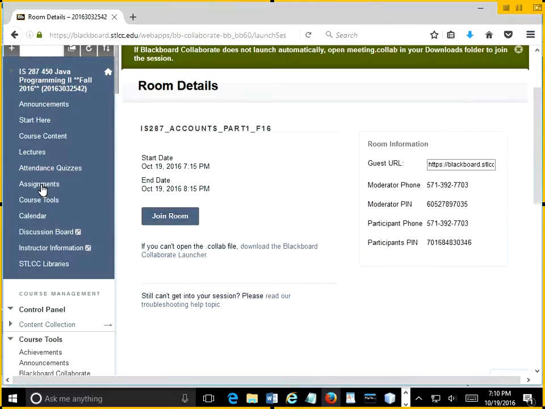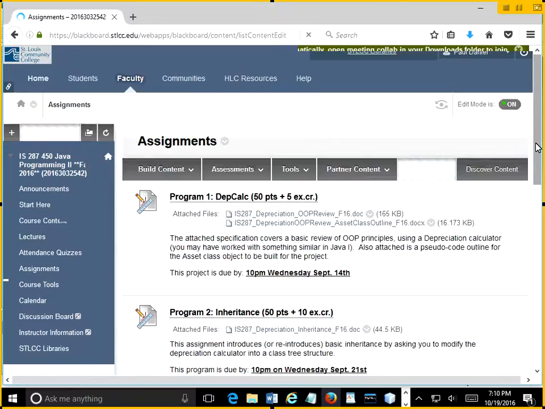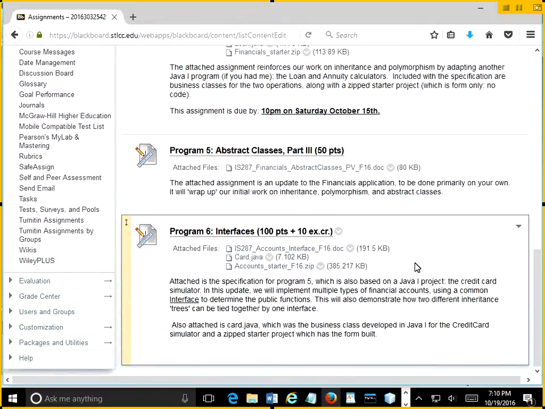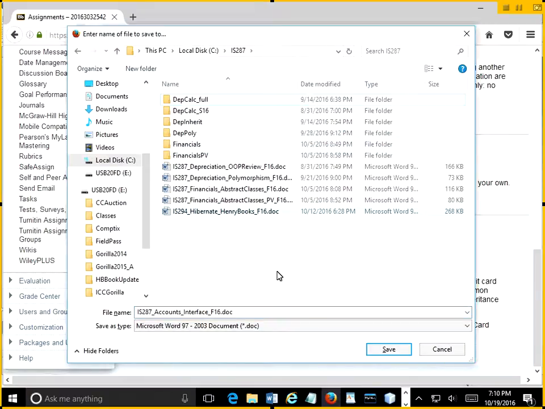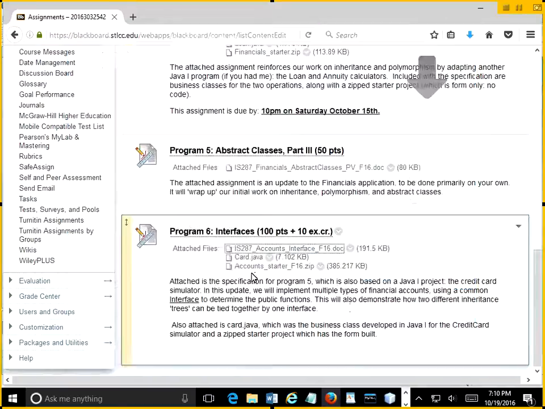All right, well, if we go to the Assignments tab on Blackboard, we have a new program. Program 6 is out. And this introduces the topic of interfaces, which is kind of an interesting feature of the language. And I'll talk a little bit about that after we take a quick look at what's going on in this one. I'll talk in a general way about interfaces. There are two items you will want to grab.